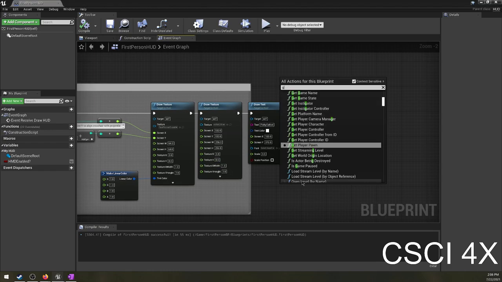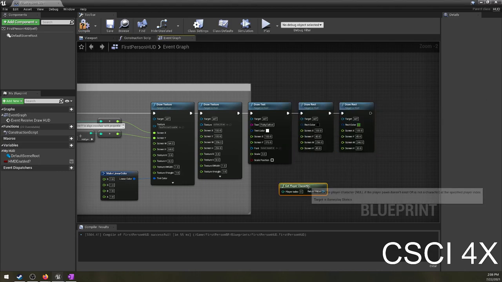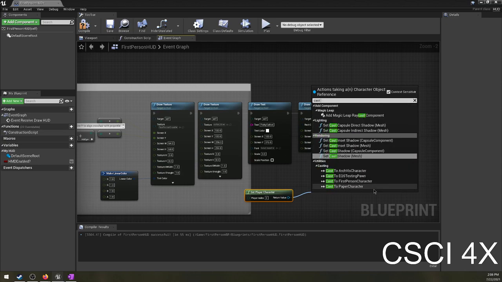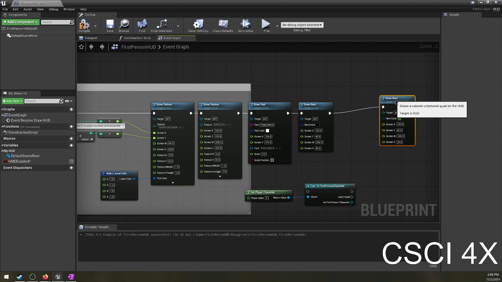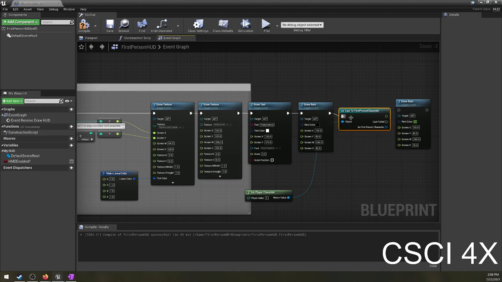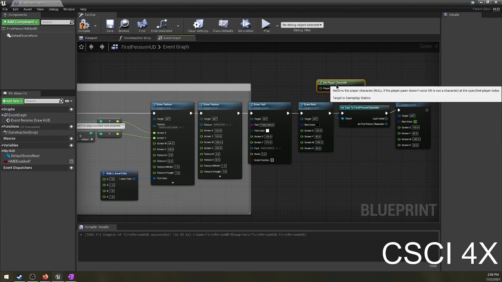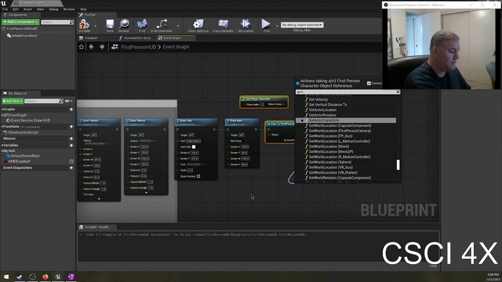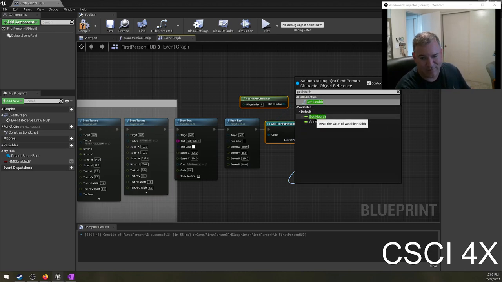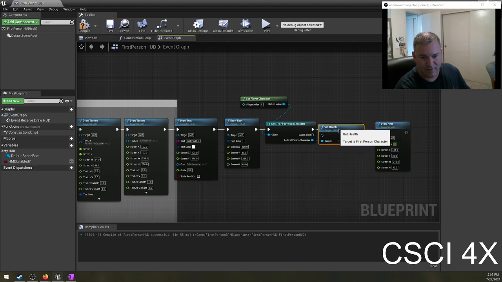So get player character. Right. Player character, and this returns, we're going to have to cast this to first person character. That will give us the thing. Insert that up in there. Okay. So we're going to get the main character. It's a single player game. And we're going to get that, and then we're going to call the get health function on it, not get health. That's why I didn't want to call it that. I don't know, names are hard.